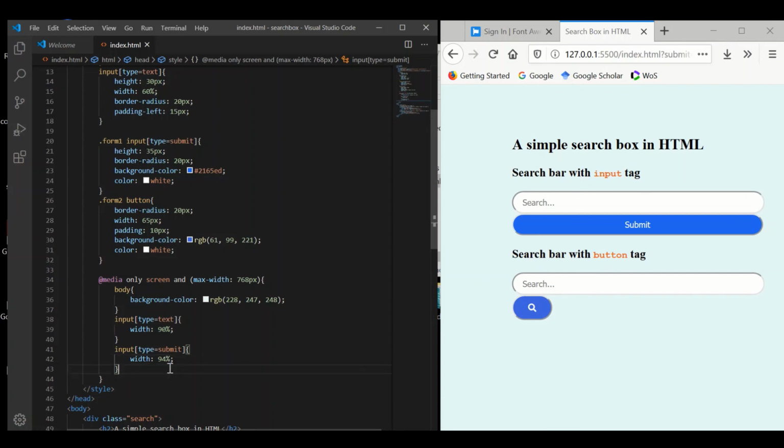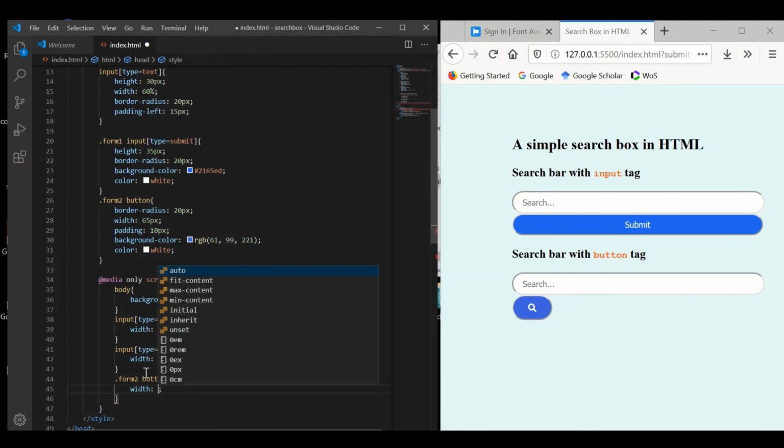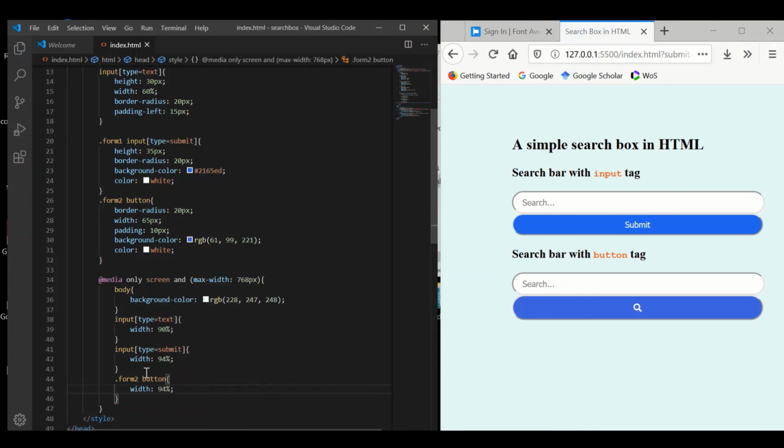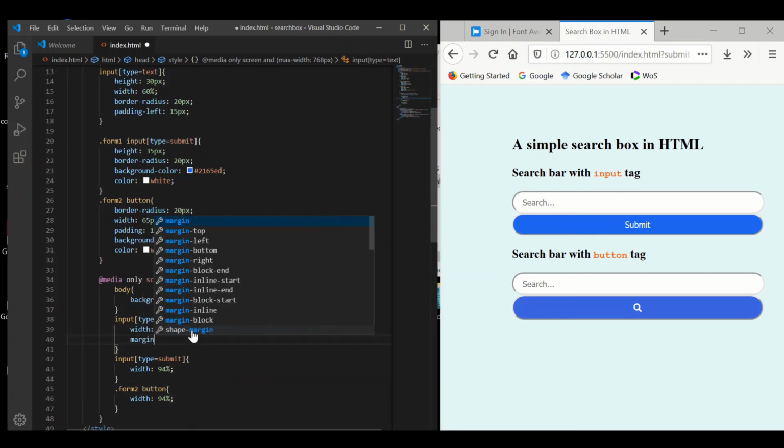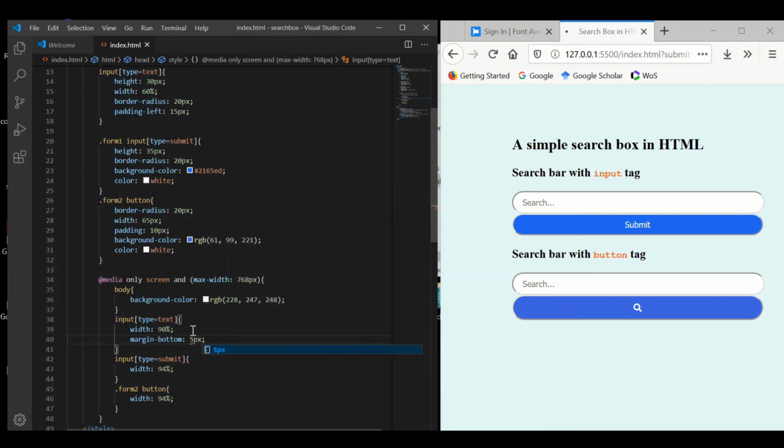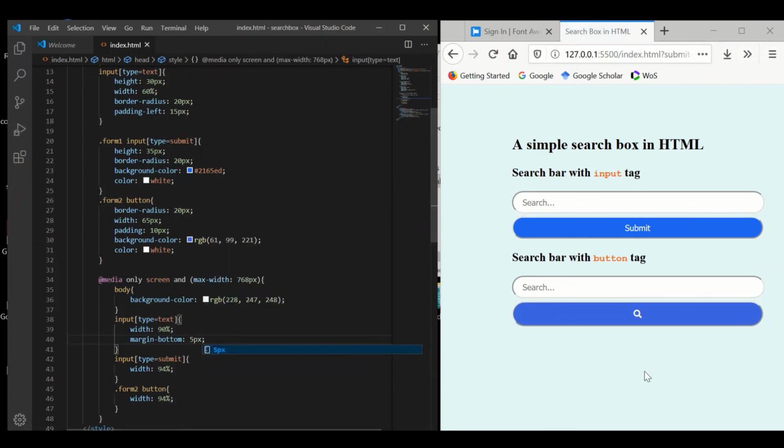We can do the same thing with the button. So I want to go to the button, and I'm going to set the width to 94%. Now you may want a bit of margin between the search and the submit. So go back to the text and then set margin bottom to 5 pixels.